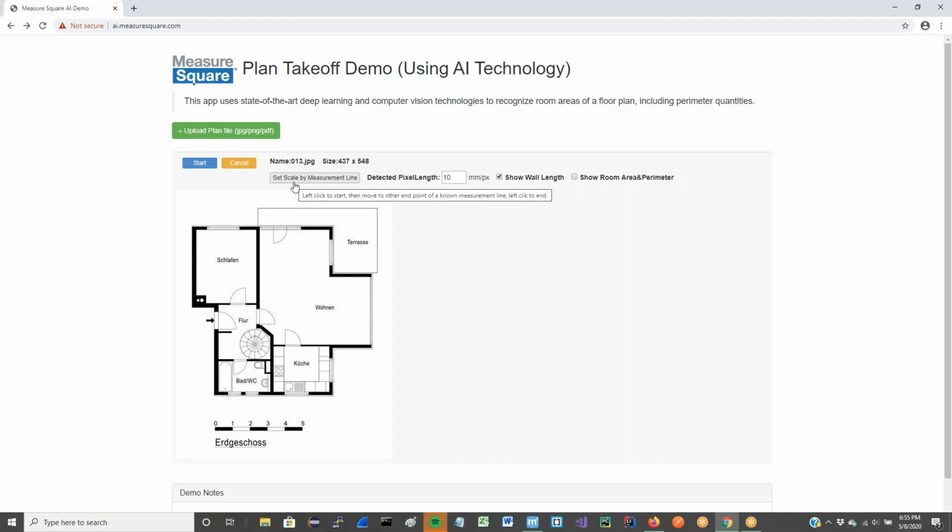And what you'll want to do now is set the scale by measurement line. Now, what that does is it allows this tool to actually know how long your wall is so that it can actually give an accurate calculation of your area. So I'll left click on Set Scale by Measurement Line. I'll go to this doorway here. And a quick note is that if you don't know the dimensions of your floor plan, you can assume that standard doorways are going to be 3 feet wide because that's pretty popular.